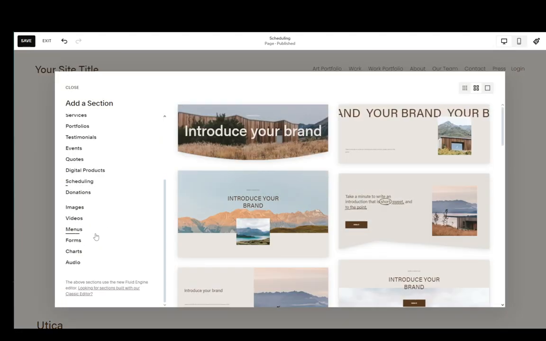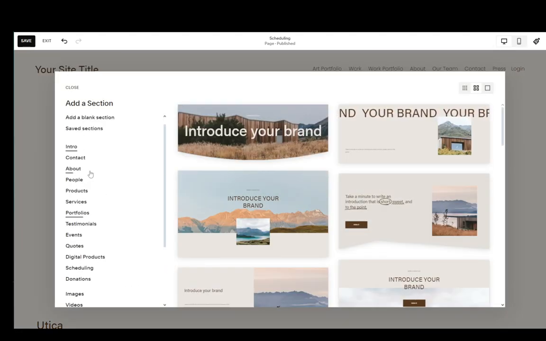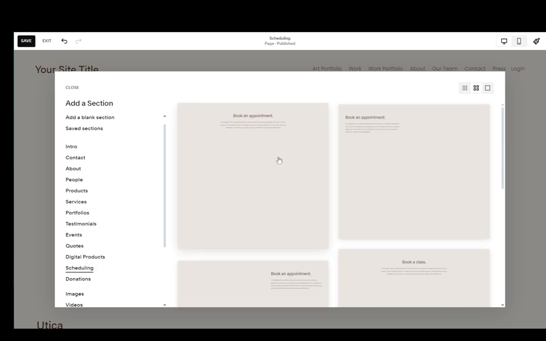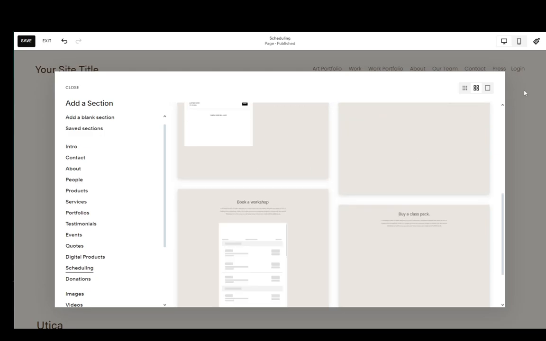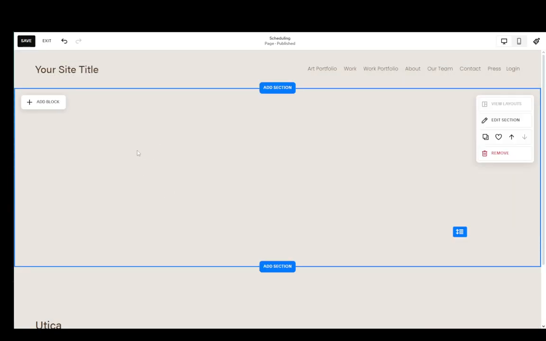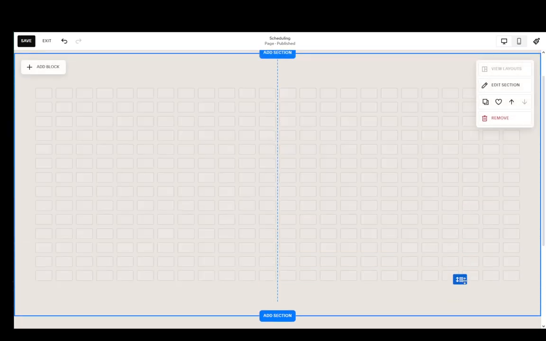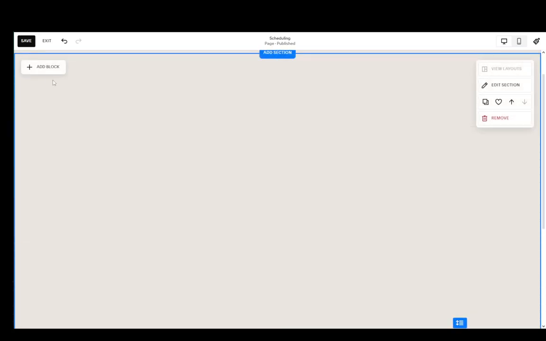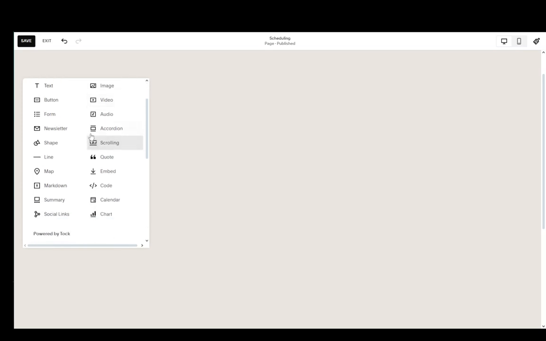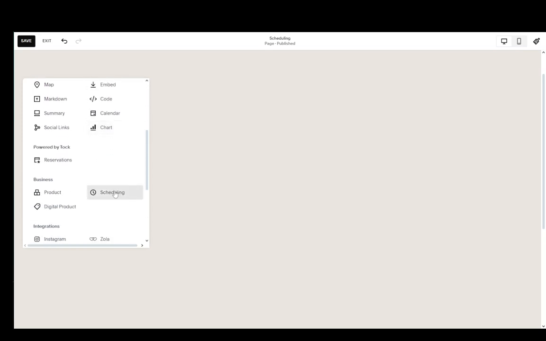You have all of these different sections, and some of them might be better suited for scheduling, such as the scheduling sections over here, but I'll just be using a blank one simply because I can find my way around it the best. Now once you have your section, you can extend it or collapse it however you want, and I'm going to add a new block, and one of these blocks should be the scheduling block.